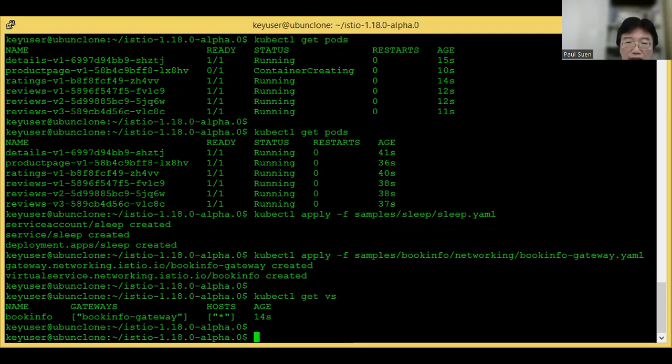So now we want to include the default namespace in the ambient service mesh. So we just label the namespace in this manner.